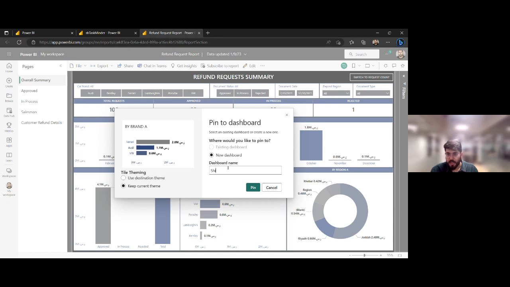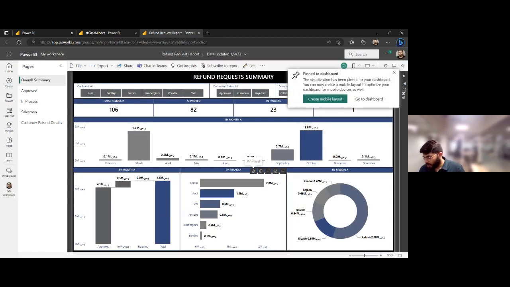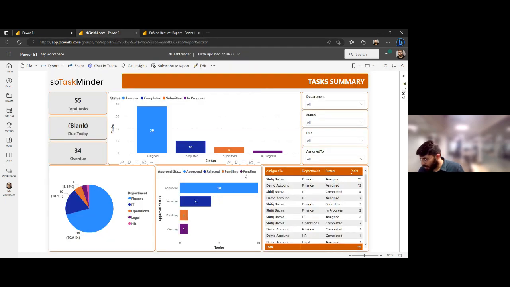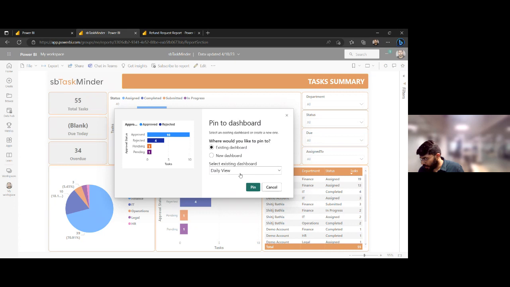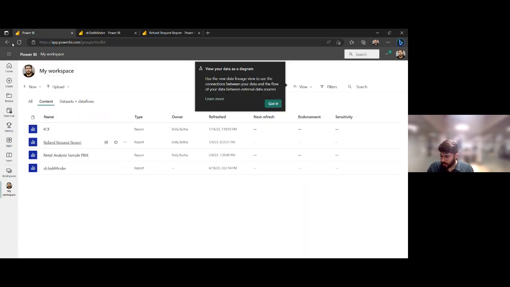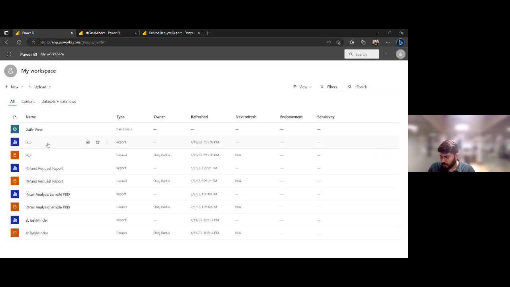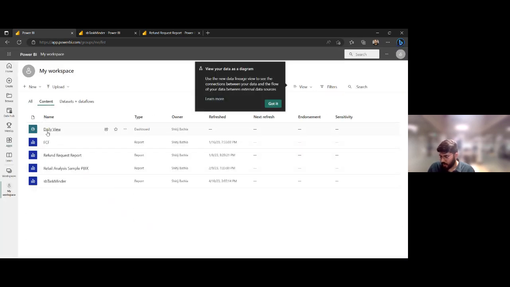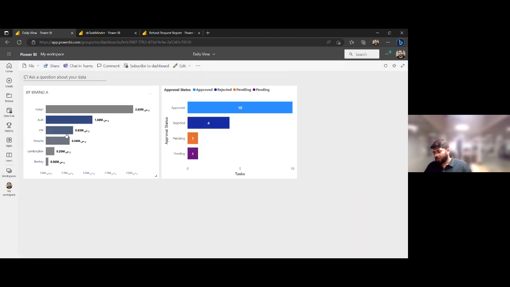Let's say I have a daily view dashboard. In this case, on the daily view, I pin this particular visual here. Also, I go to this other report and pin this visual in the daily report. I can pin to an existing dashboard or create a new one as well. Now, if I go back to my workspace and refresh this, what I'll see is the dashboard that I have for myself, in my content, with the green icon. The dashboard shows visuals with data coming from different reports.